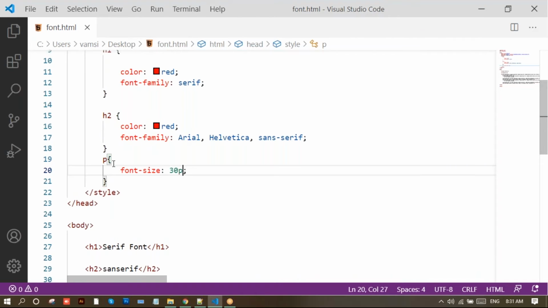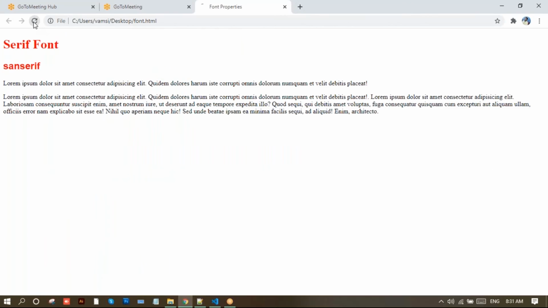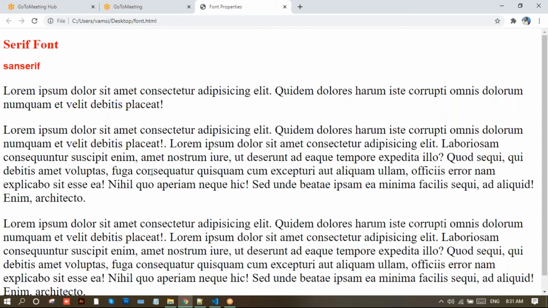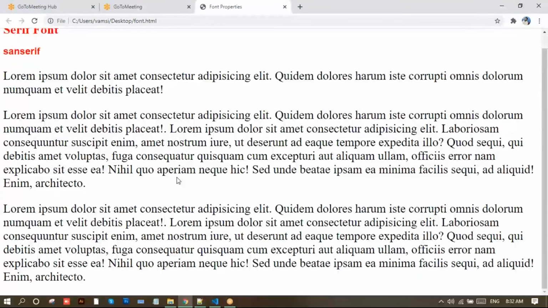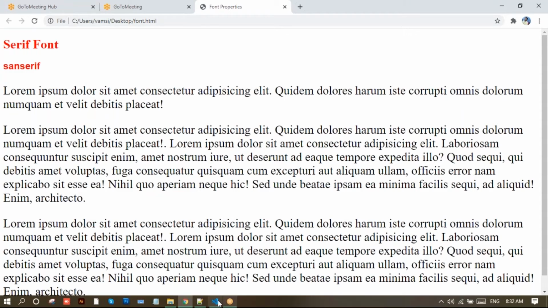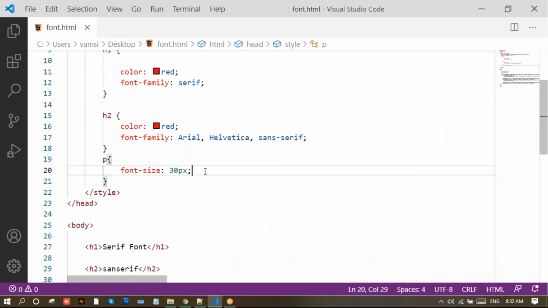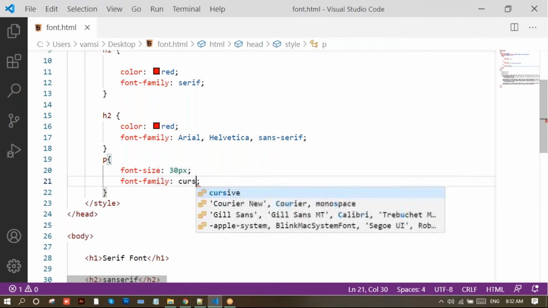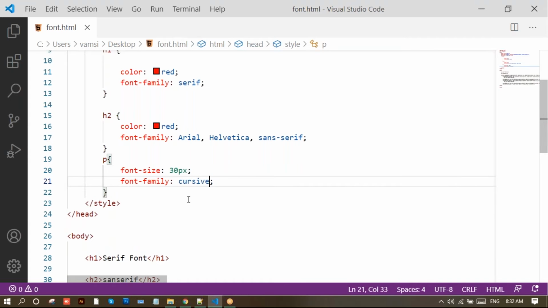I'm taking one more copy of this paragraph. I just copy this one and you can paste it below that. Sorry, you can paste below here. And now, for the paragraph, I just apply the font size. I take directly the p tag. So here I just apply the font size like 30 pixels. Now we can run this one on the browser.